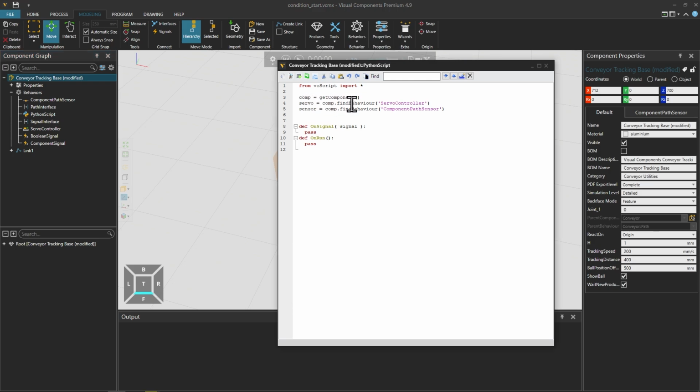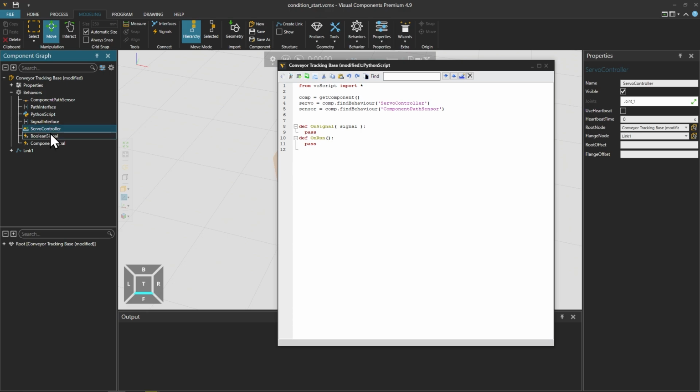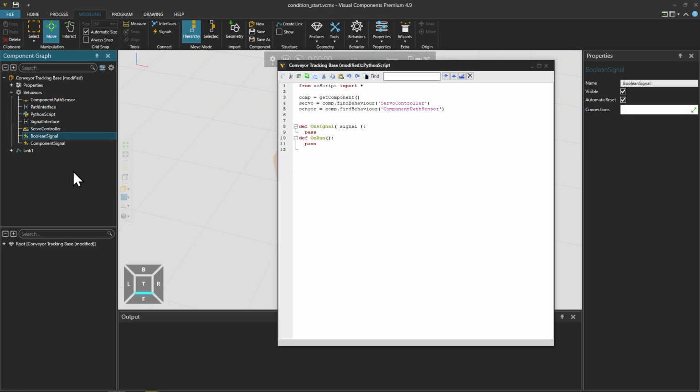Then comp.findBehavior server controller is the same thing as somebody clicking the server controller over here. So by that same logic, we can write something like Boolean signal equals comp.findBehavior Boolean signal. And if the users are unsure whether they actually gained the handle properly, they can always print it out. If they did not obtain the handle properly, the print will give you a NoneType.